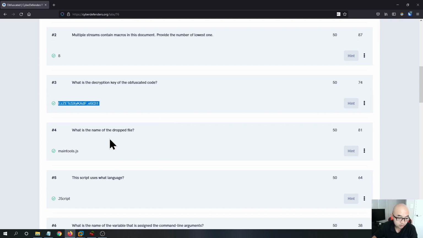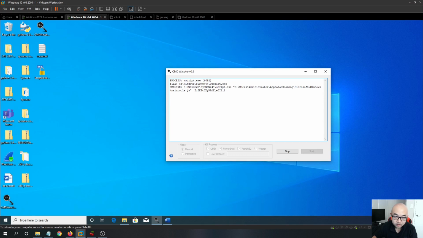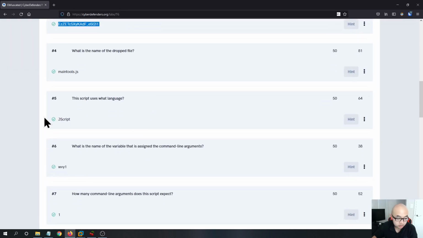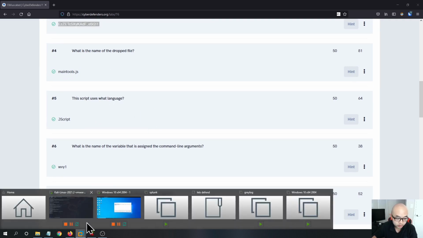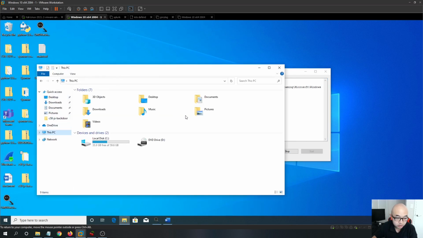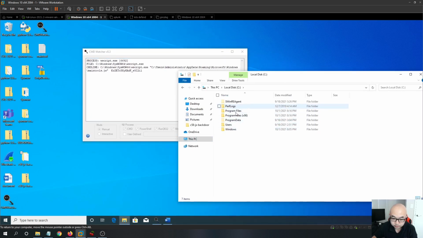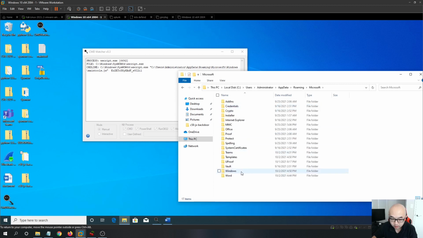What is the name of the dropped file? Obviously, you can see that the command line has this file being created, which is main.tools.js. And the fifth question: this script uses what language? We can examine the code. We can go into the folders, into Users, Administrator, AppData, Roaming, Microsoft, Windows.